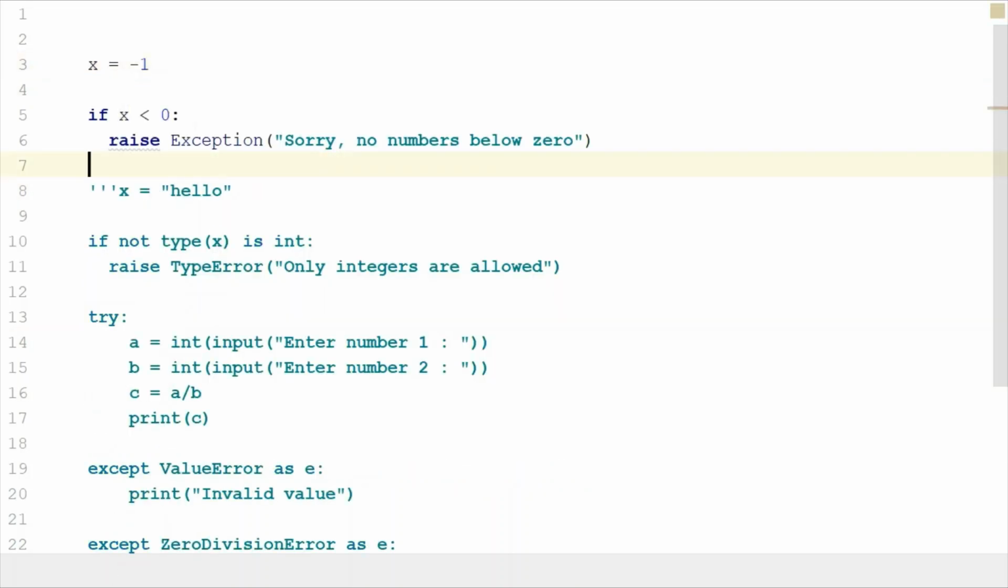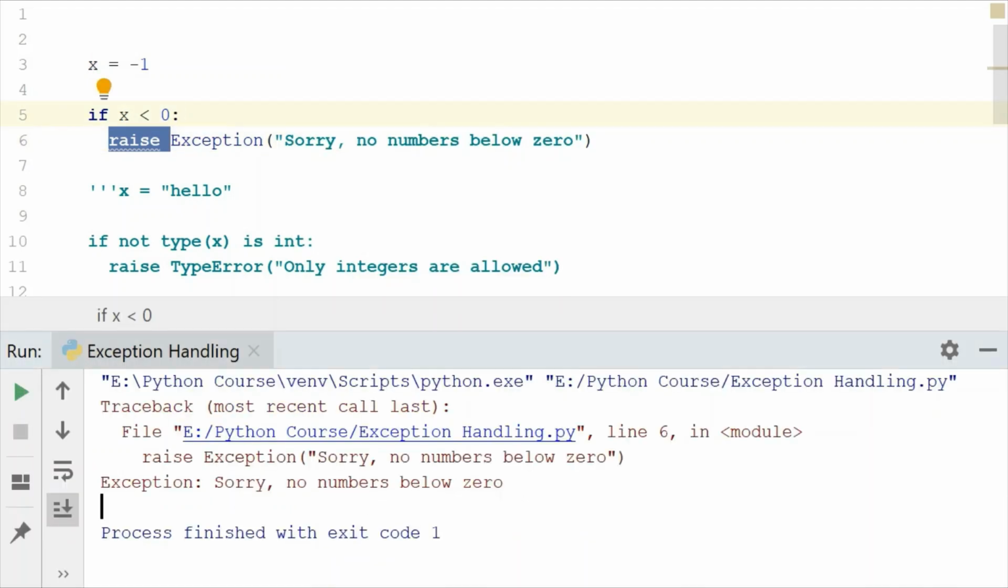So we can raise the exception ourselves. Here I have declared x is equal to -1. If x is less than 0, raise the exception, sorry, no numbers below 0. If we want to raise the exception ourselves, we can raise the exception using this raise keyword. Let's run this. So I've got this exception, sorry, no number below 0.